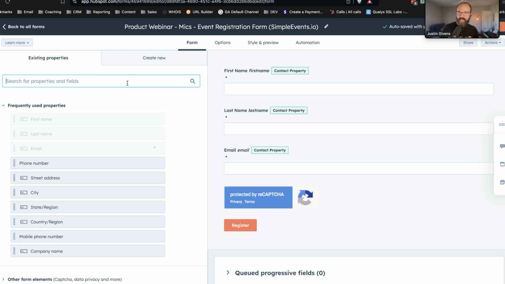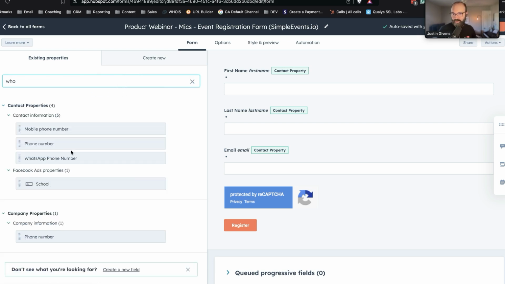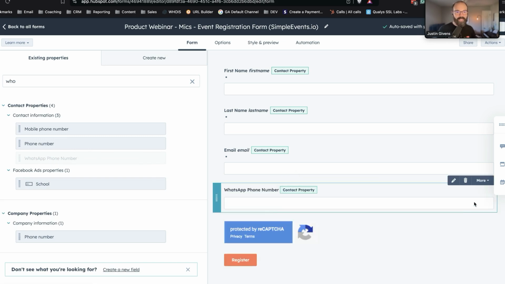So I'm just going to type in who, I don't even know. Ooh, what's that phone number? Let's just drop that in. You can easily see here, there's no integration steps. There's no mapping form fields. This is using your HubSpot properties. And that's why we love and built it this way. We want to use the tool that we all use every day anyway.